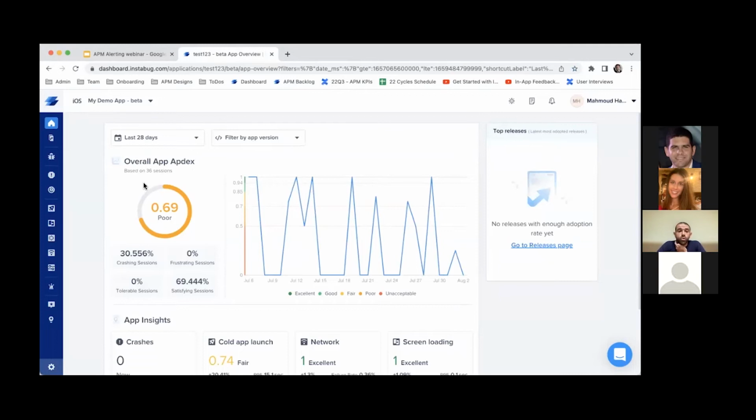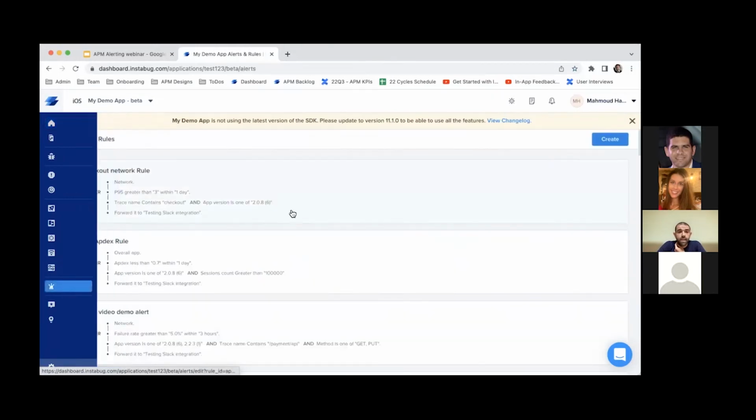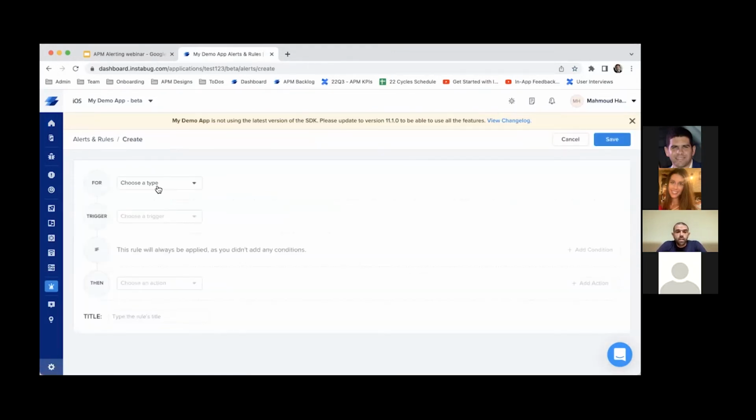but also you can continue the experience from pretty much any page on Instabug's dashboard, because here you have the alerts and rules page in the side nav bar. You can just click on it, and then you can click on the create button over here. You have to select the metric you would like to get alerted for. So you basically have the APM Metrics down there, and the overall app. You can also create for bugs and crashes. But let's, for example, take the network as an example.